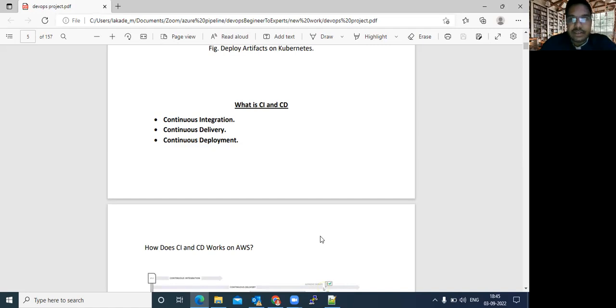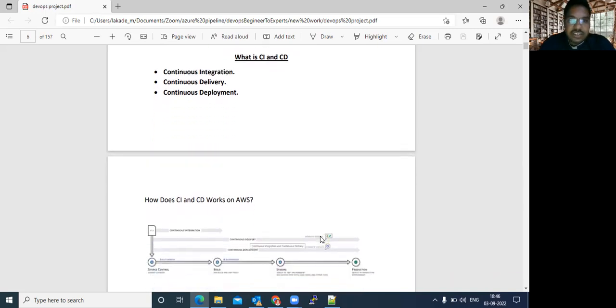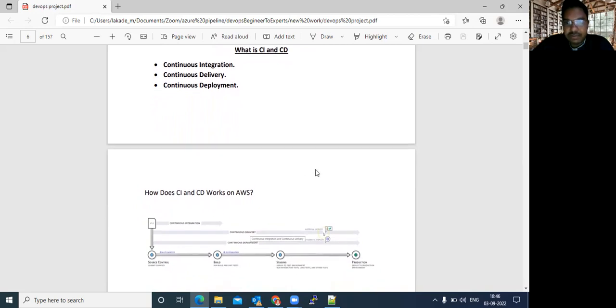And then continuous delivery. Many companies are not using continuous delivery daily; they deliver after some release, or after 10 or 15 days. But for the dev environment, sometimes they perform continuous delivery as well. And then continuous deployment. As I mentioned, we can do continuous deployment in the dev environment, and for staging and production, we can plan accordingly as per the team's timing.